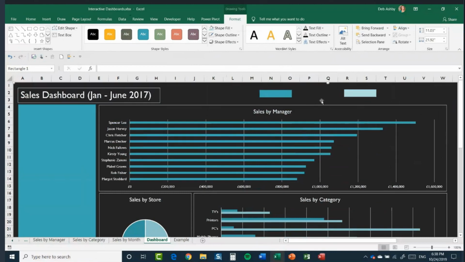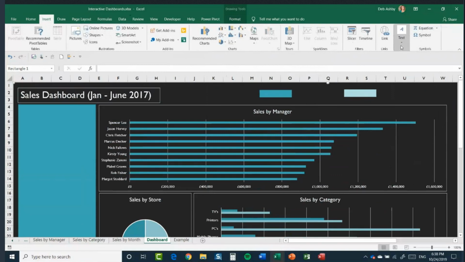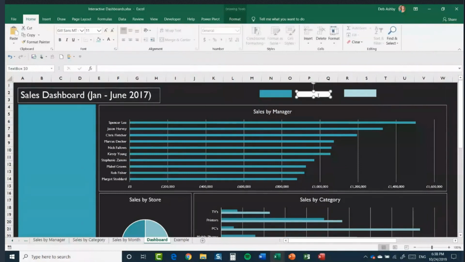And now I'm going to add some text boxes. So I'm going to go to Insert, across to Text and Text Box. And I'm going to draw my text box. I can't remember which way around these were. Actually, I think this one was Computech.